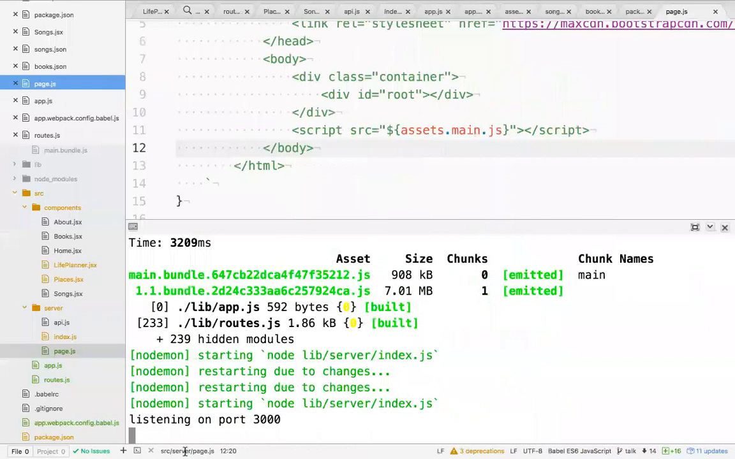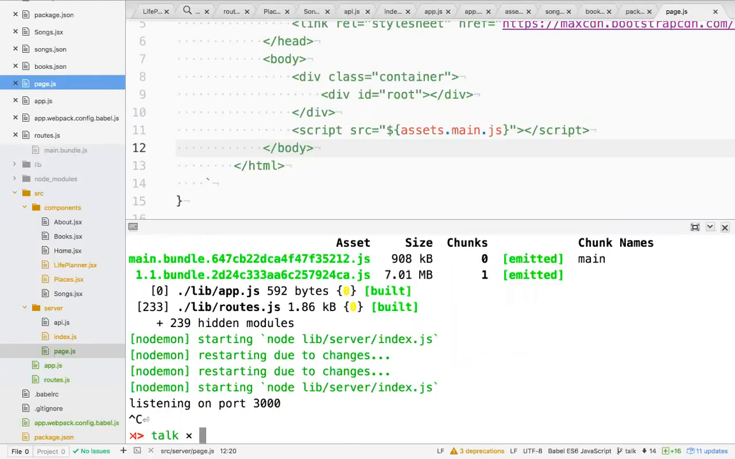So let's see how we can do it. The beauty of using this DLL plugin is that you are packing and bundling your vendor bundle totally separately from the bundling of your application. So we will even create a separate Webpack config, and we call it vendor instead of application.